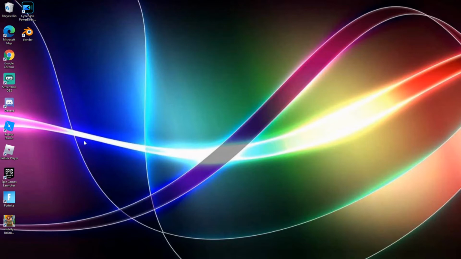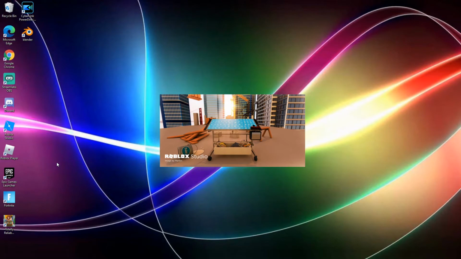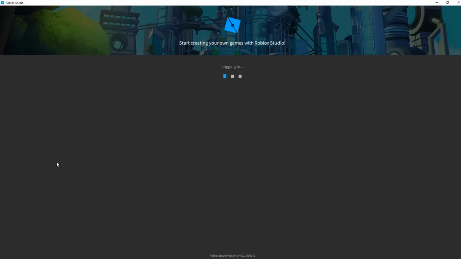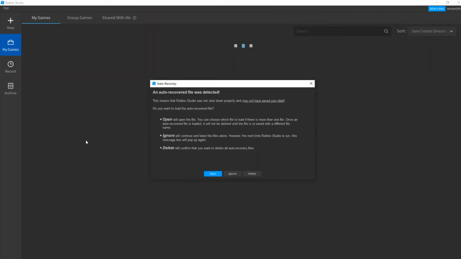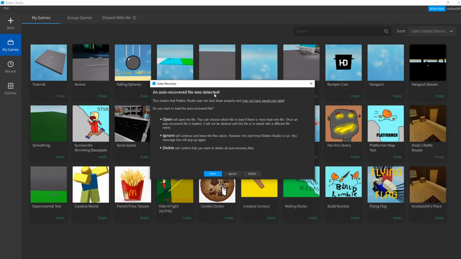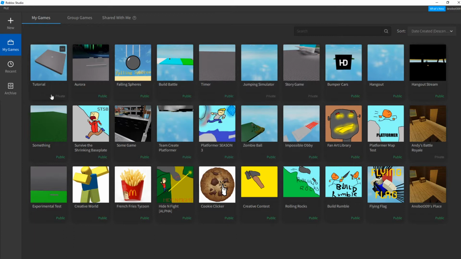So how do you load it up? Make sure you press Roblox Studio. Alright, so as you can see, you will see this. Don't worry about that. It does nothing. And as you can see, you have your own place.